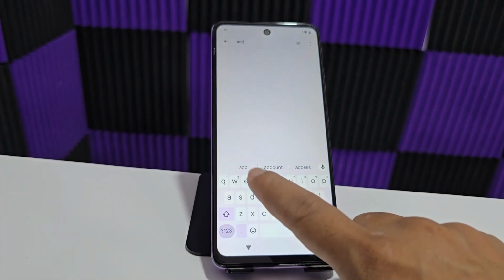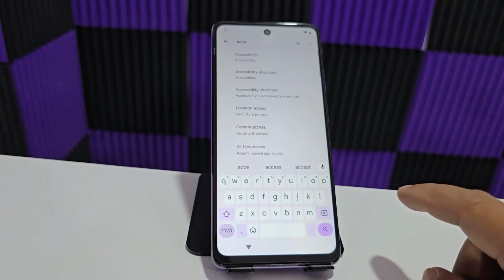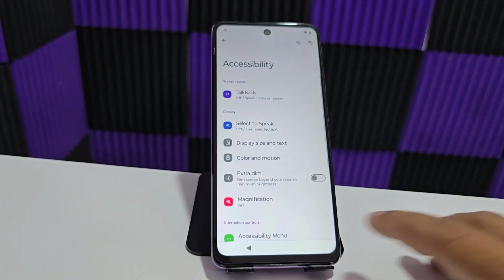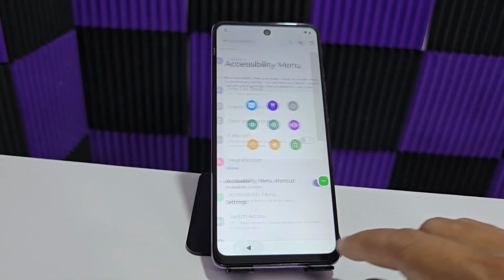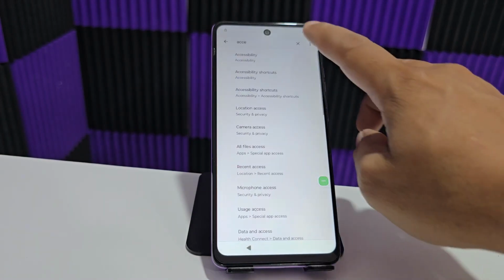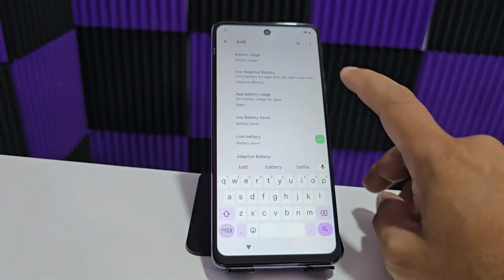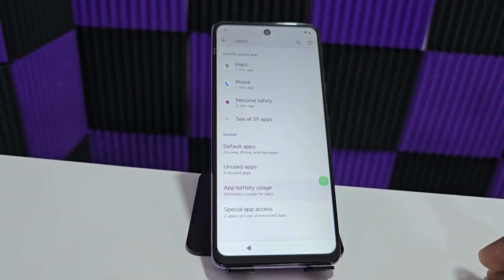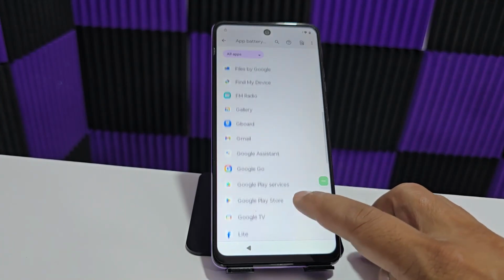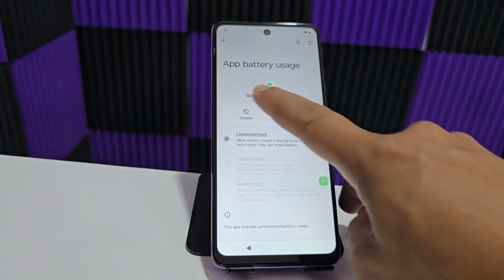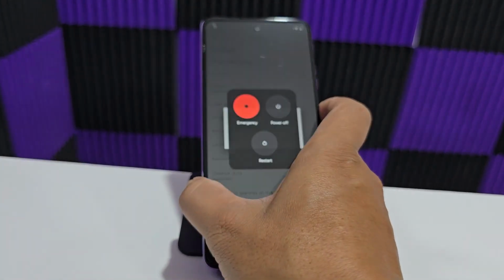While we're here, we'll write accessibility. We type the initials, wait about 3 seconds, then select accessibility. We select the accessibility menu and enable that menu. Okay, we go back, we delete, now we write battery. We typed battery, here we selected app battery usage. We select the option that is automatically indicated to us. Then we're going to go down here and we'll select the Google Play services. Now it will be there, let's disable it. We disabled it and now we're going to restart our phone.